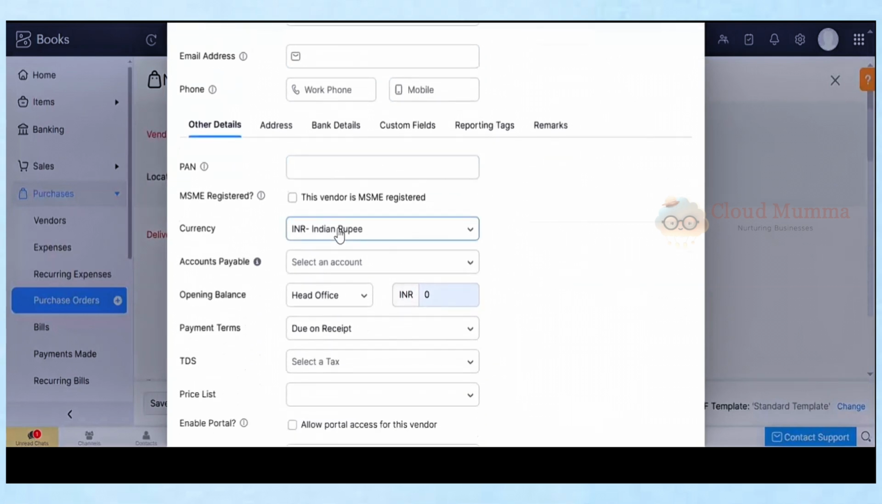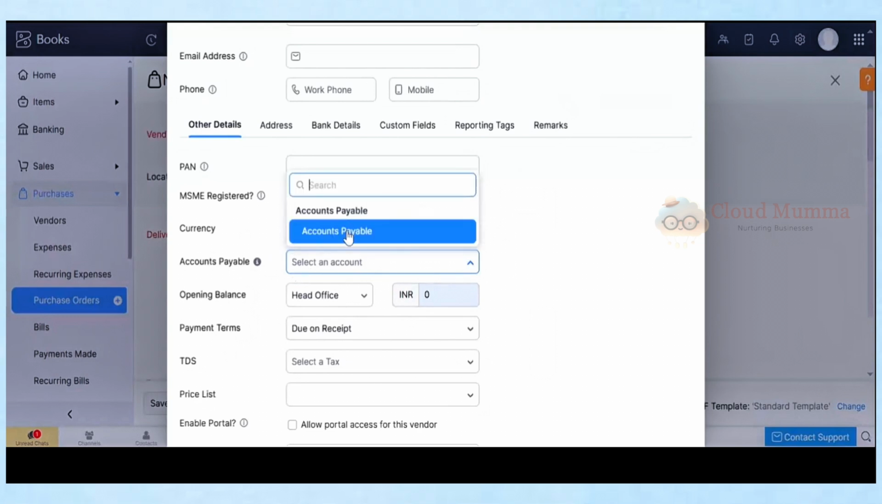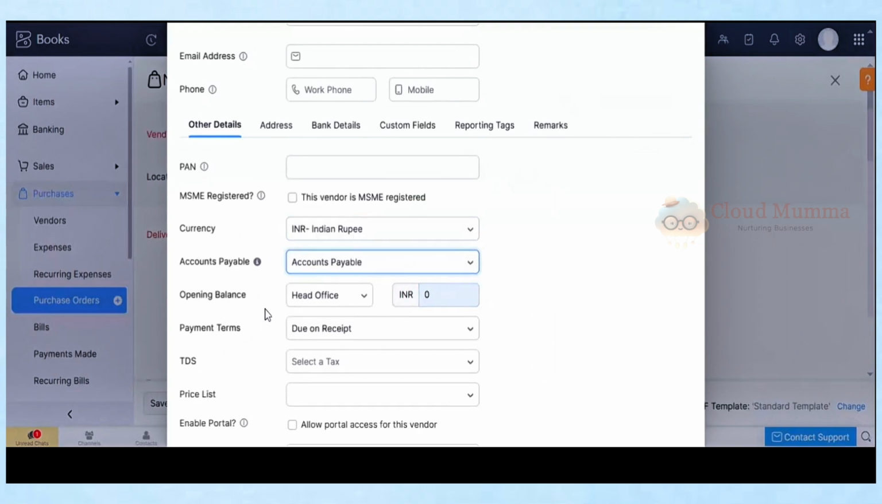Here the currency is auto-populated as Indian rupees. It is auto-populated by the address of the organization. Accounts payable. Accounts payable is the transactions which we do between the vendor and the organization. We must choose the account. It will be reflected there. I'm going to choose the account as accounts payable. Opening balance. If the opening balance is 0, you can mention it as 0. If there is any due balance, you can mention that due balance over here. I'm going to mention a due balance of 1,000 rupees over here.